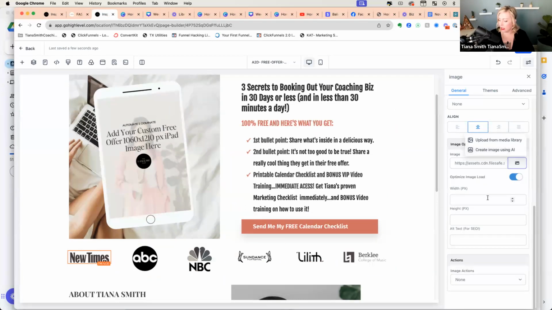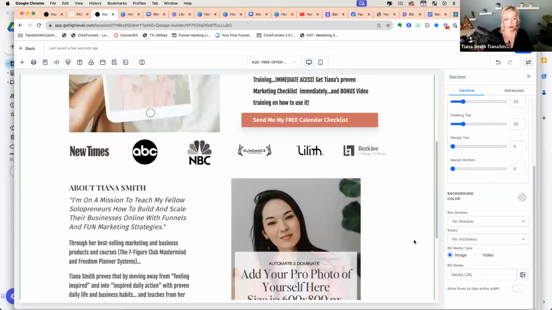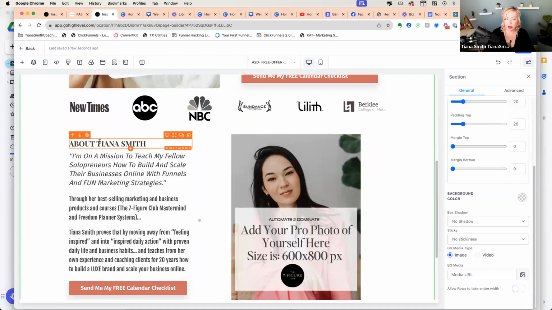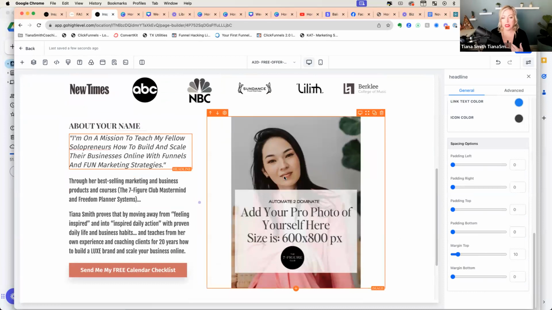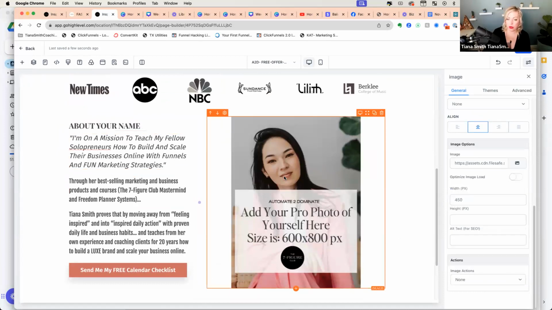You're going to need to play around in this area. Keep on going. About you, right? So this would be about your name. And then what's your mission? Who do you serve, right? So essentially, I left some of my copywriting in here. Please don't use it. It's to help you have a starting place. Okay. And then here's an image of your pro photo.